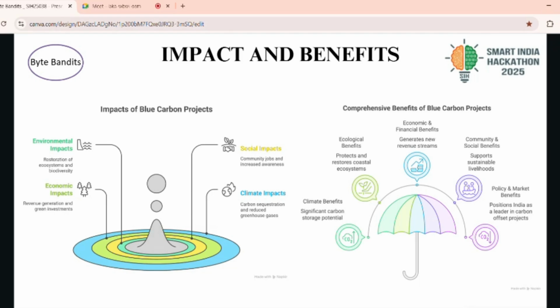Comprehensive benefits of blue carbon projects. So there's a bigger picture of our project benefits, like an umbrella protecting us from the rain. We are not just helping the environment, we are also providing ecological benefits by protecting ecosystems and the life within them. There are also clear economic benefits as we create jobs and new sources of income for communities. Our project also brings community and social benefits by protecting and improving people's lives. And we can't forget the policy and legal benefits because our work supports and encourages new government policies and regulations that help protect our environment.